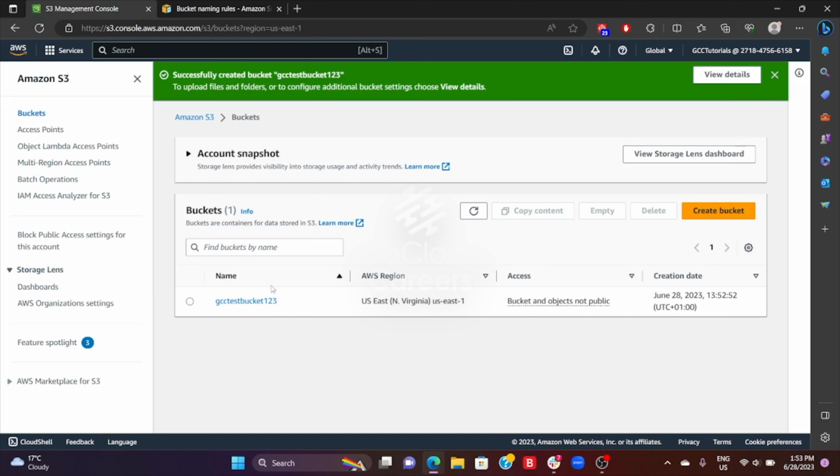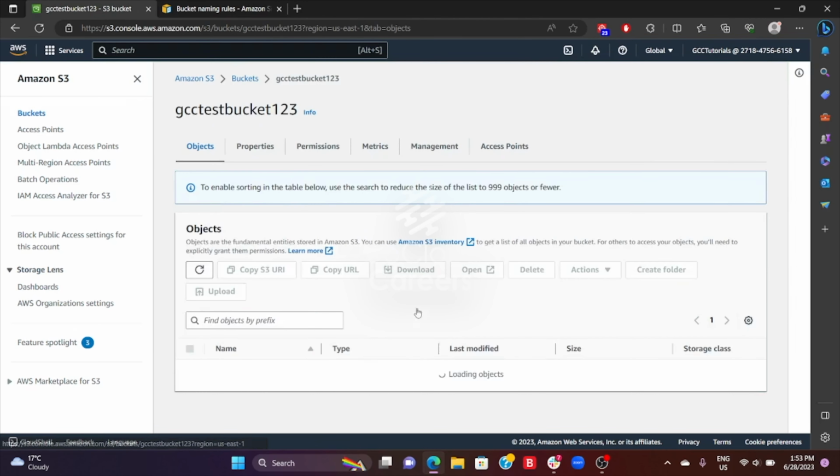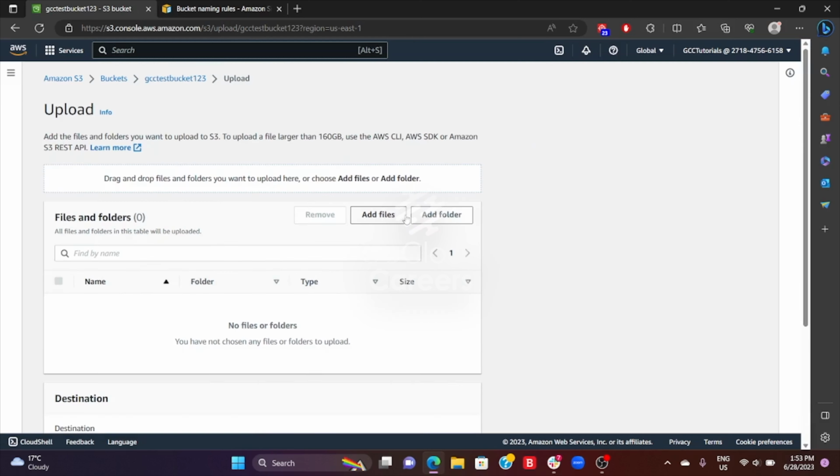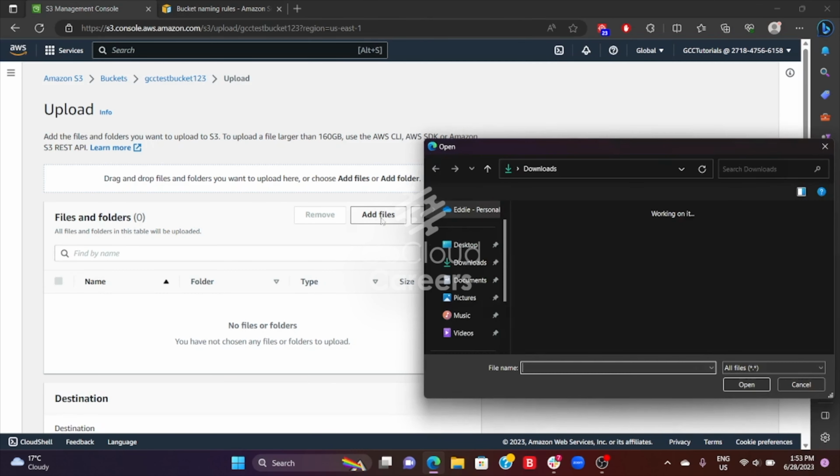So to do that, we're going to click on the bucket name for the bucket we just created, and we're going to be redirected to the management page for our bucket, and you want to click upload, which is at the top left. So after you click upload, you can drag and drop the files you want to upload, but in case you are not able to drag and drop them, you can click on add files. So I'm going to click add files, and I'm going to upload a file I just created.